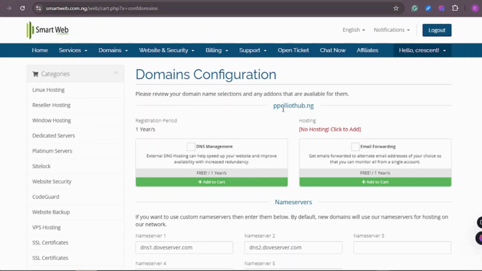registration. We want to register the domain, but we also need to host it on the internet so that any person can view the website from anywhere. So here I am going to choose hosting. It says no hosting, click here to add. I'll click on add hosting.